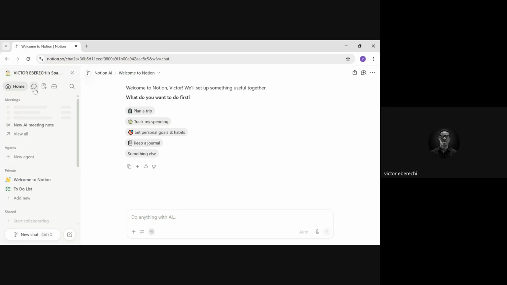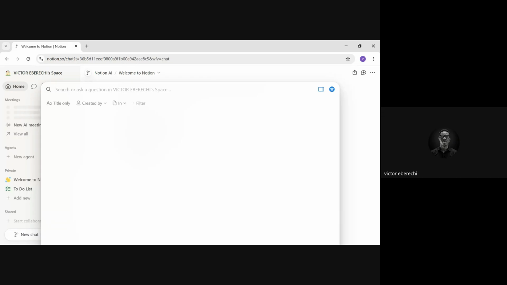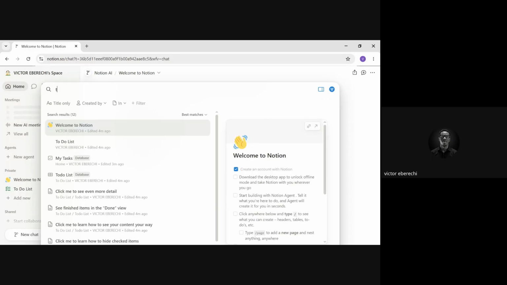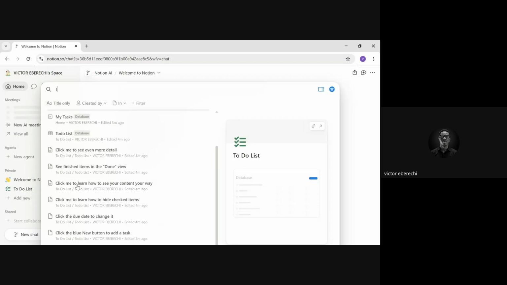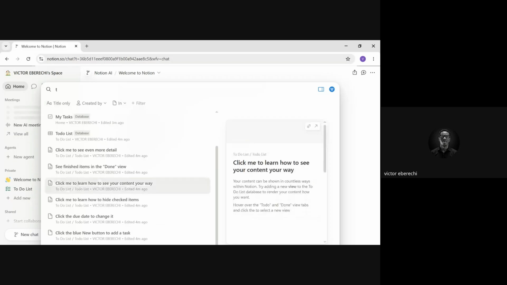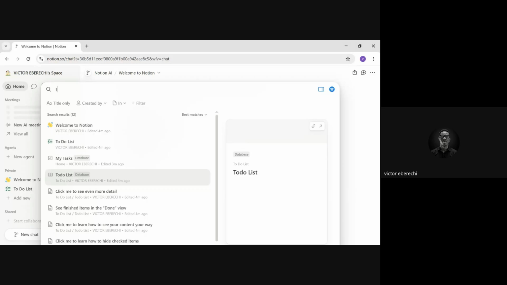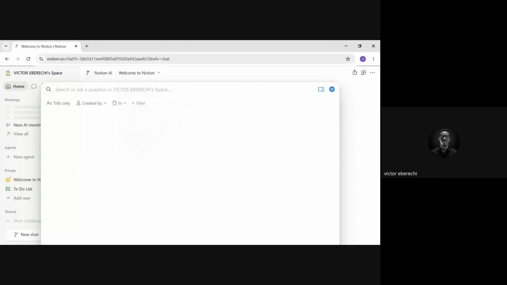Now the next thing we're going to look at here is the search. The search bar is very important because it's the fastest way for you to find something. If I click on search and I want to look for anything, I just type C to check for all of the possible things that exist in Notion. If I've created a database that starts with T, I get that here, right? So this is where you can quickly search for anything you want.